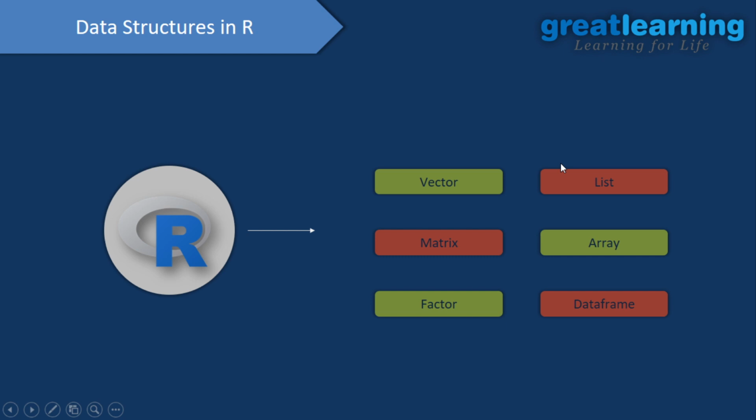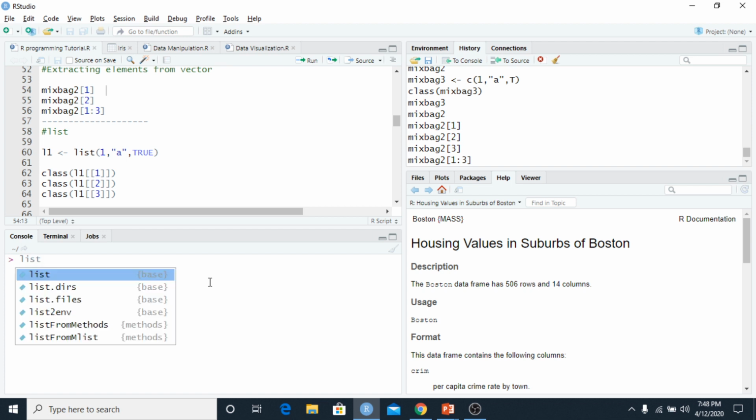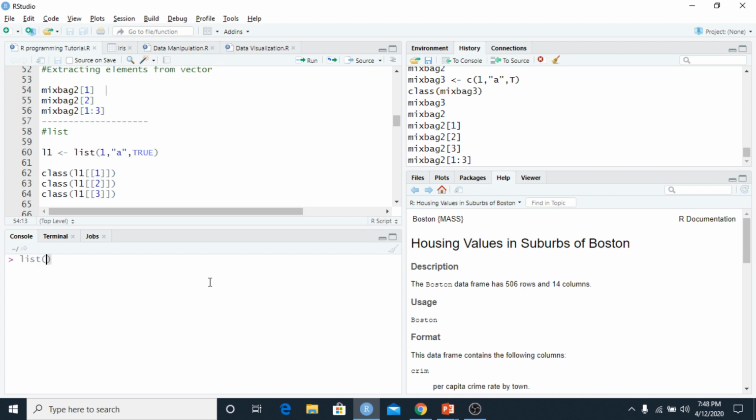Now let's head to the second data structure, which is a list. What is the difference between a vector and a list? Well, the similarity is that both of them are single dimensional data structures. But the difference is, in a vector you can store only homogeneous elements, but in a list you can store heterogeneous elements. When you store these heterogeneous elements, the individual values will maintain their individual data type. Let's see how that actually works. To create a list in R, you will use the list function, and inside the braces you will give in the values. That is how you can create a list.